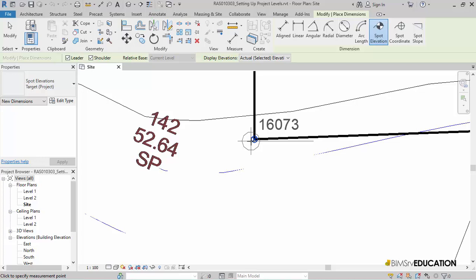Now, changing levels happens because Spot Elevation tool reports the elevation on a sloping surface or the Toposurface. We created this Toposurface from an imported CAD file.